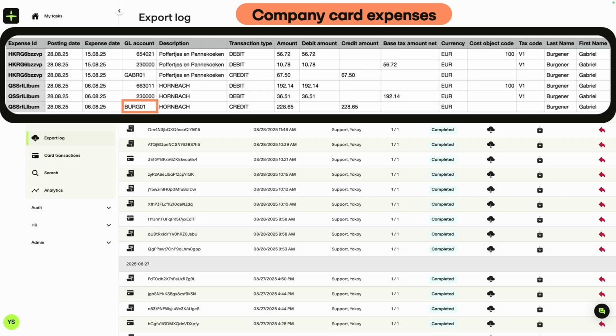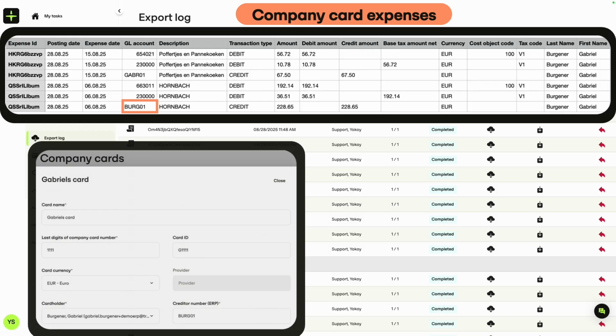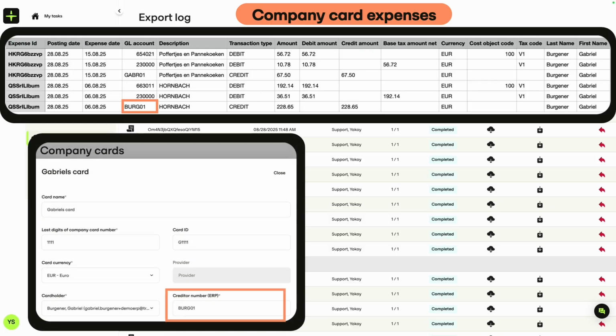The process for company card expenses involves booking the expense account against a company card account. This could be a vendor, general ledger, or transit account. Unlike privately paid expenses, it won't trigger a payment to the employee from your ERP. In admin company cards, you can see the creditor account number used for each card.